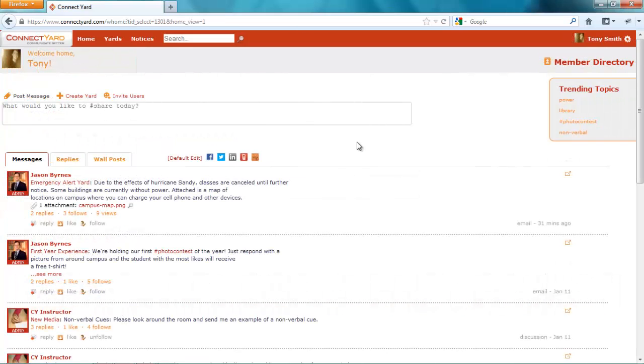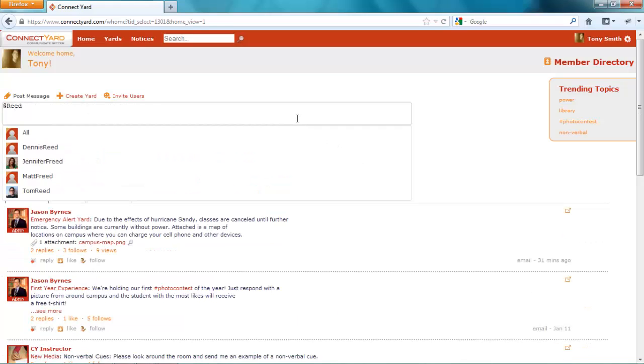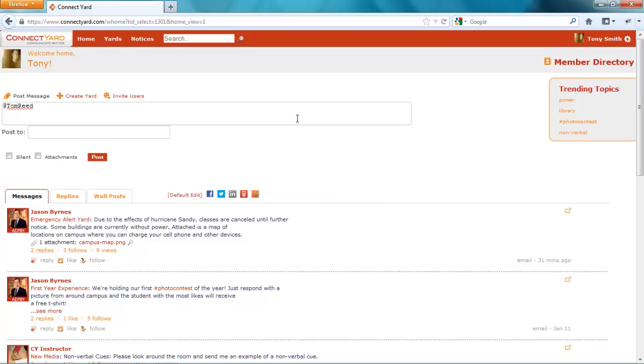Now what you can also do in ConnectYard is have, say, another yard set up for first responders. So you see these tips coming in from students. One of these first responders might see one of these messages, so they can go over to a yard that they have set up for all of the responders and send out a message. And you can see here that I'm mentioning another user in my message. We have a mention feature similar to the way that Twitter and Facebook have.